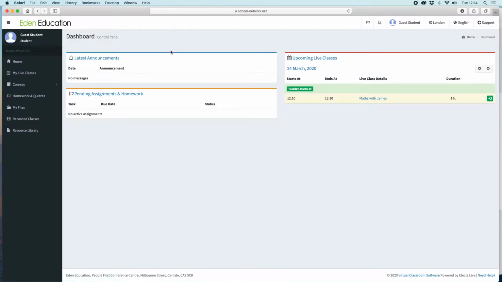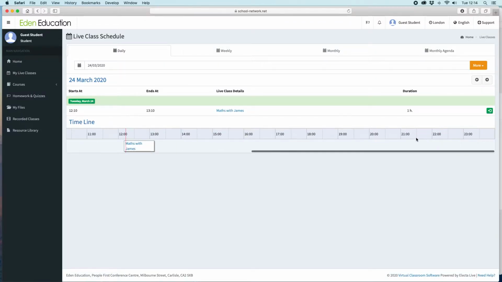So this is my student dashboard. What your teachers should have done is, if you have any lessons, they should be appearing on your home screen. I have a lesson that is actually started now. It's an hour long. If I click on my live classes, it shows a scrolling calendar, so I can see I've just missed the first 5 minutes of that lesson.